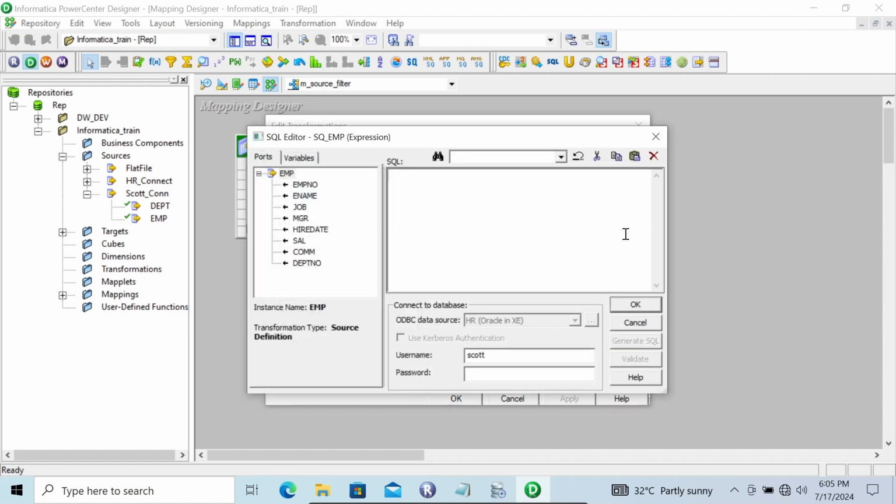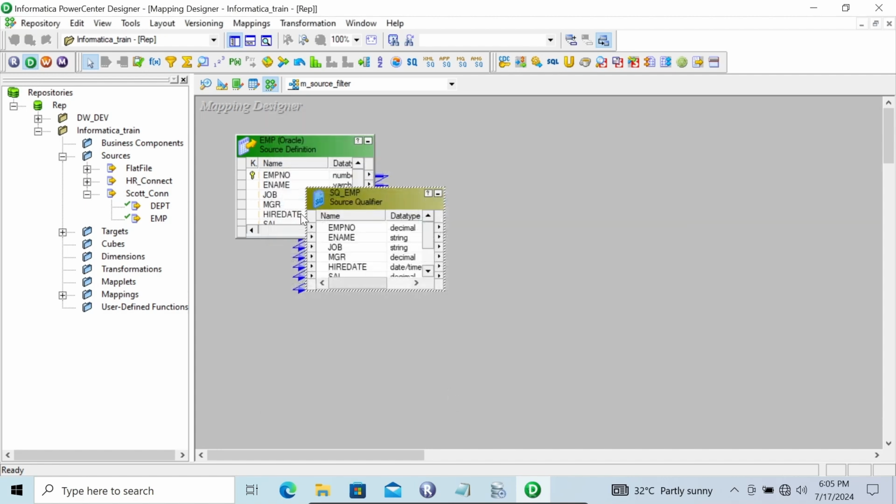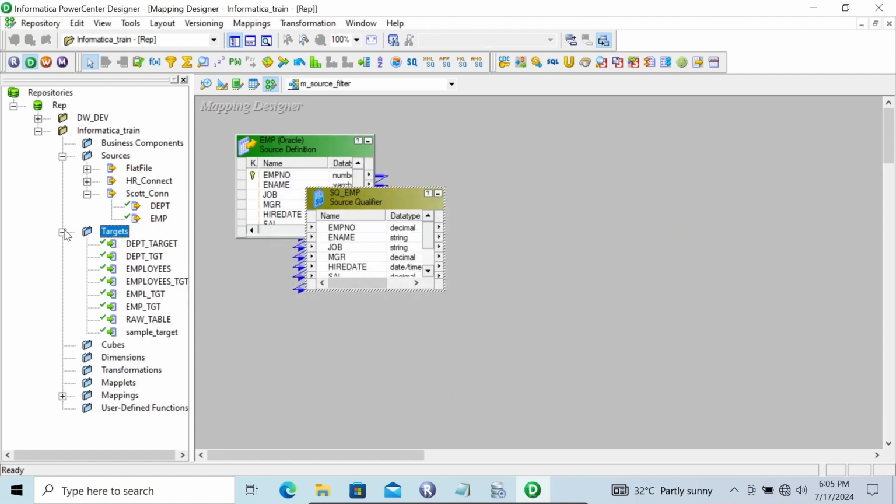Let's click there. Here you can see all ports are available. Now giving the condition on DEPTNO. I want to load only 10. And for this, let's give scott as the user and give the password. Then this is the condition inside the source filter. With the help of this, we can filter the data. Okay, let's click apply, and next drag this EMP_TGT table.